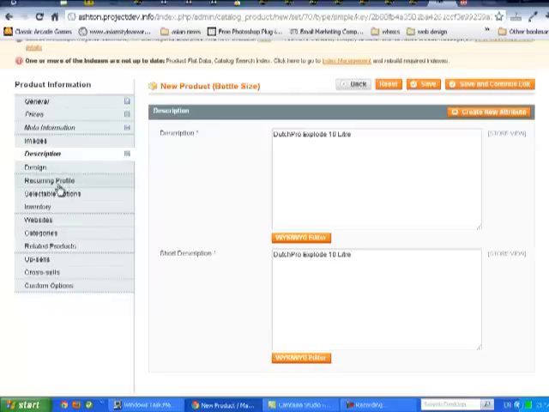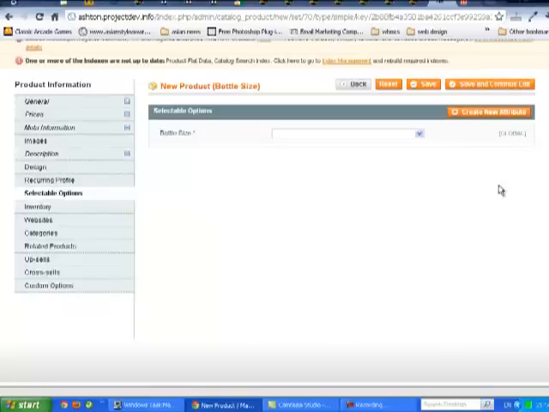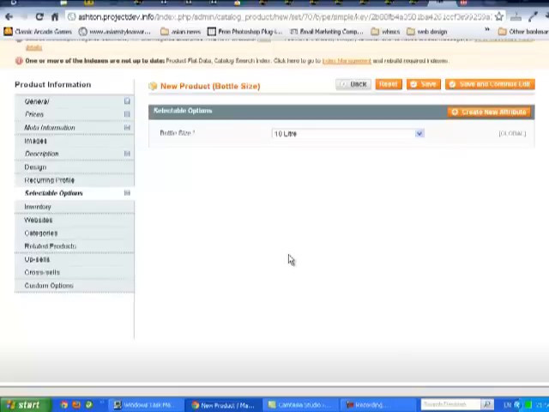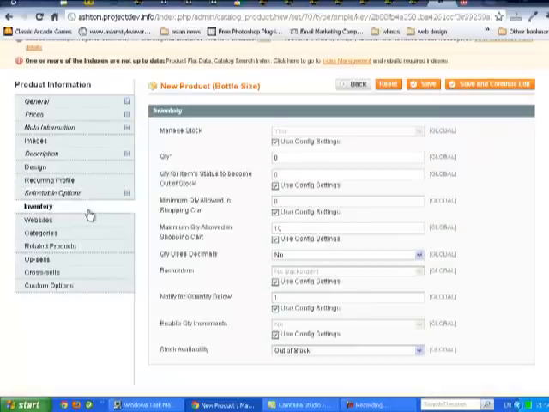Design, you don't need to bother with. Recurring profile, you don't need to bother with. And selectable options, there's the one that we created, the attribute set from before. Can you see? It's listed them in order, so it makes it easier for you to choose which one, rather than if they were mixed and jumbled up. We know this is a 10 litre one, so I can click on the 10 litre, and that's it for that. And then quantity, we'll have 10 there, and make sure you have got in stock clicked.